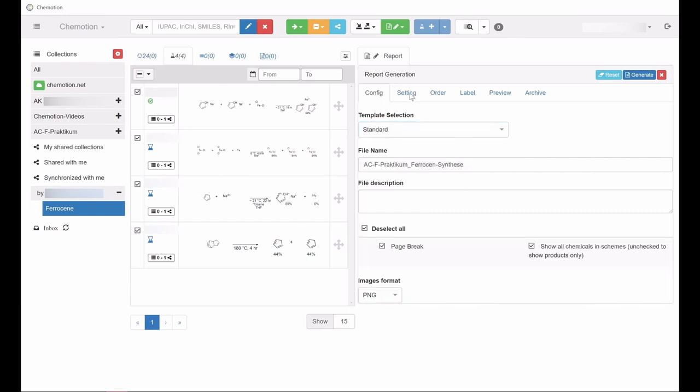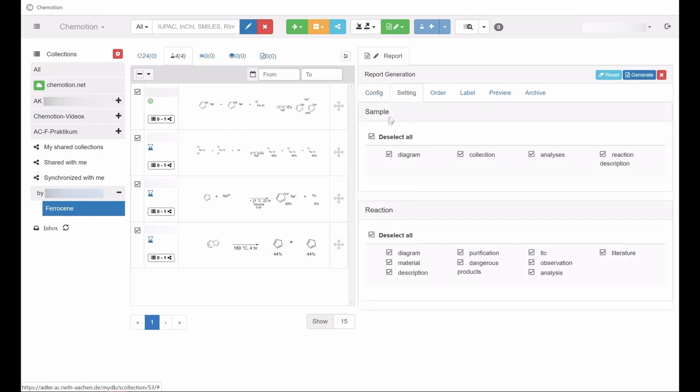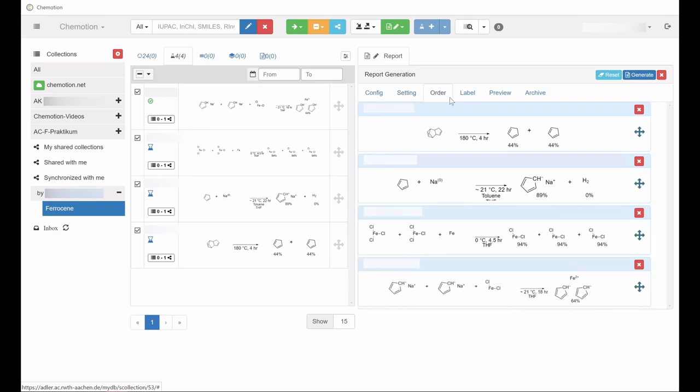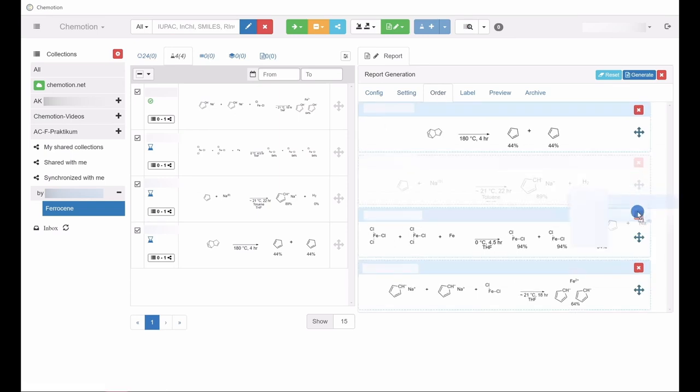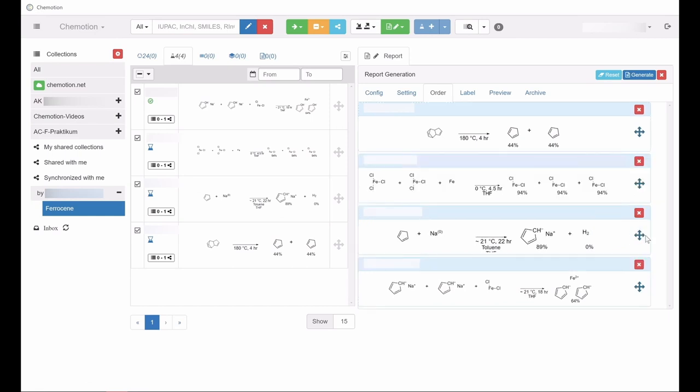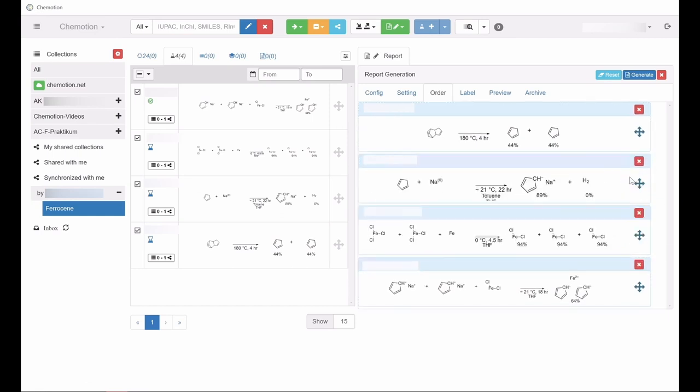Under the Setting tab, specify the content you wish to include in the report by selecting or removing certain elements of the samples and reactions. The option Order allows you to adjust the sequence of samples and reactions by simply moving the different elements up and down using the arrow symbol on the right-hand side. Furthermore, you can remove any content that should not be included in the report by clicking the red X icon.